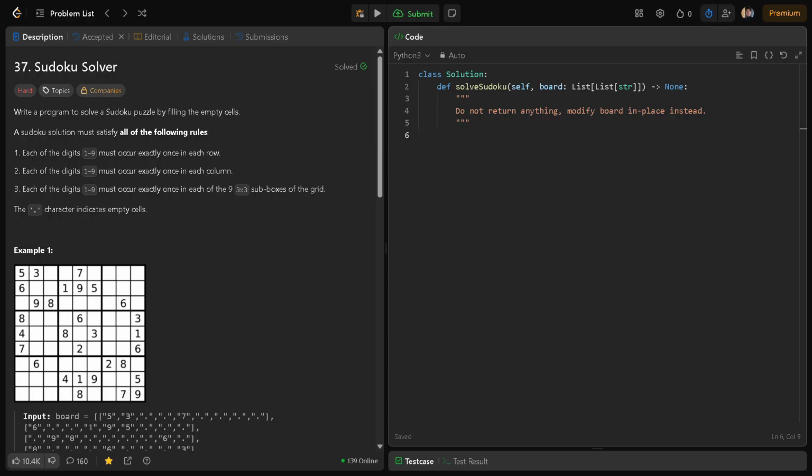At first this might feel overwhelming, because there could be many empty spots, and for each empty spot we might try up to 9 digits. That could lead to millions of possibilities, and brute forcing them would time out. Instead, we use backtracking with pruning to make it efficient.